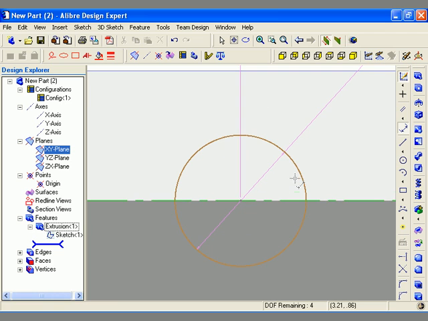I'll remove the portion of the circle that I don't need by zooming in on this area, and then I'll sketch a line across the center of the circle, and trim away the portion that I don't want using the trim tool. Now I have the profile I want to revolve, which will cut away material from the solid body as I revolve it.